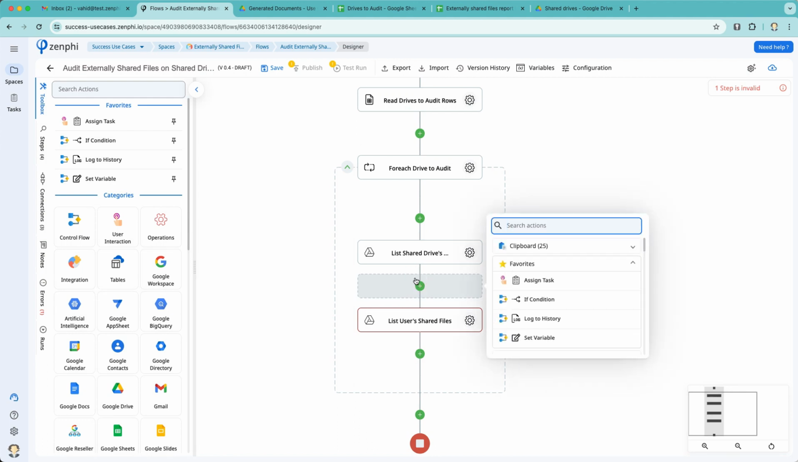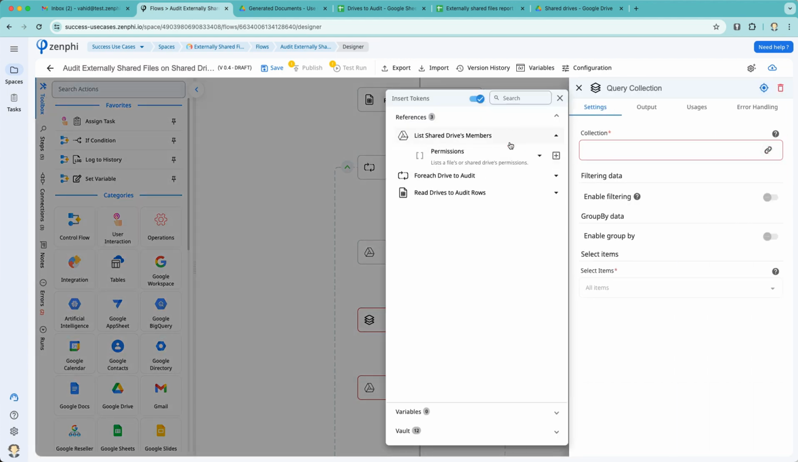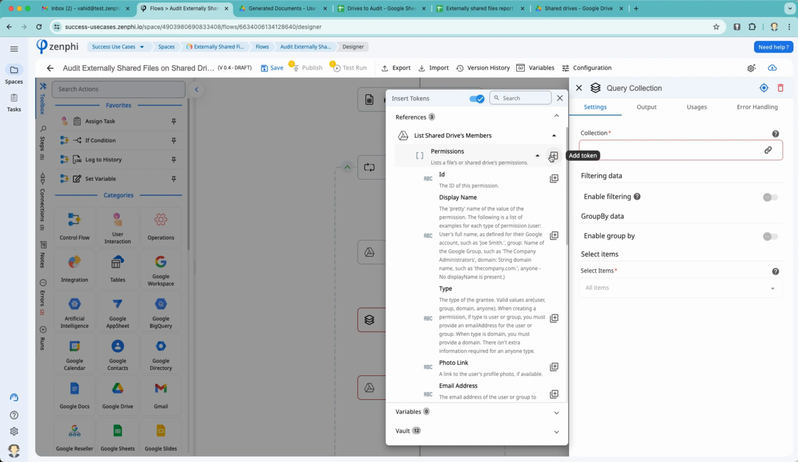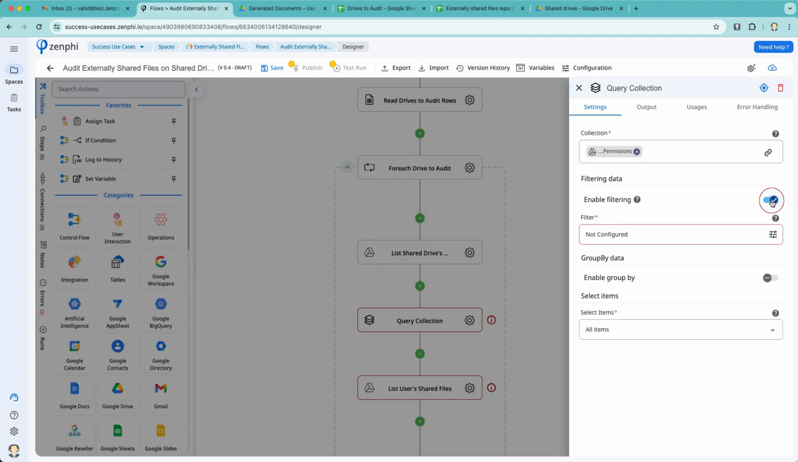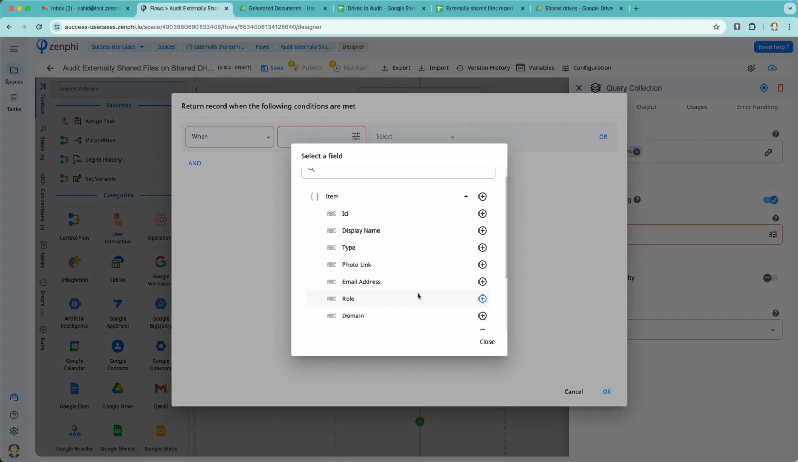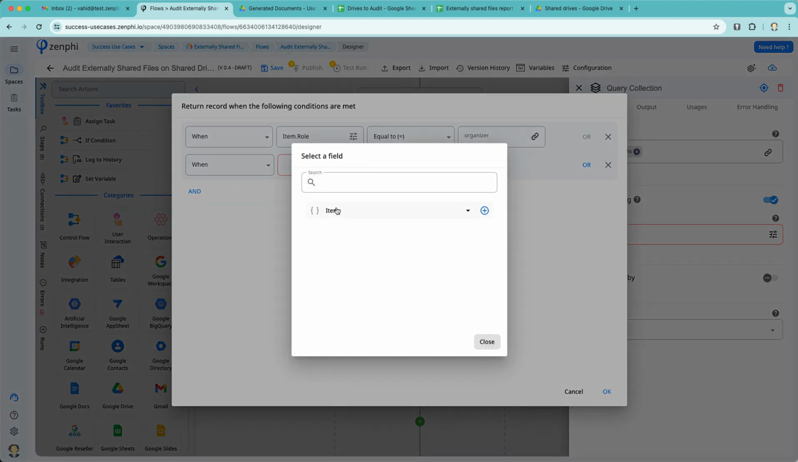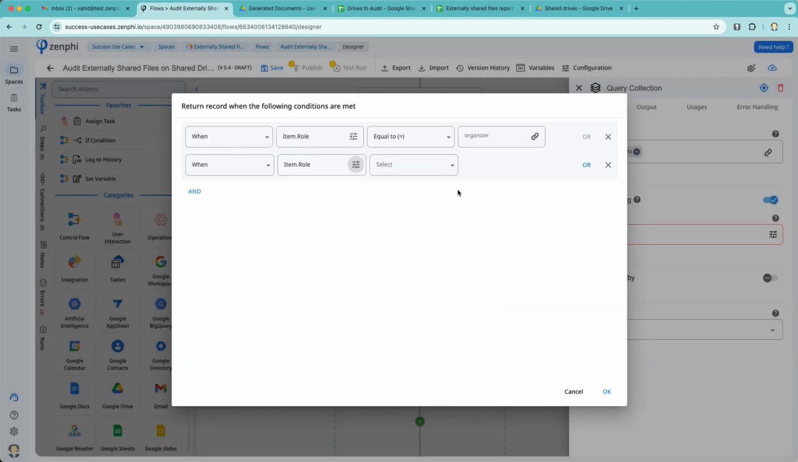So we've got another really powerful action in Zenphi called query collection, which enables you to execute a query against a collection. I'm going to go here and select the permissions, enable filtering, and here I say, give me an item whose role is organizer or whose role is file organizer.